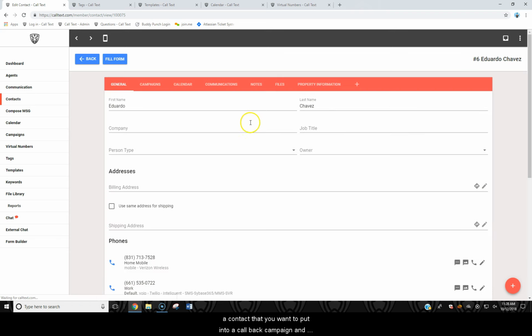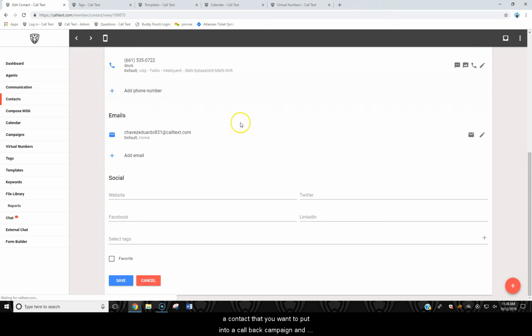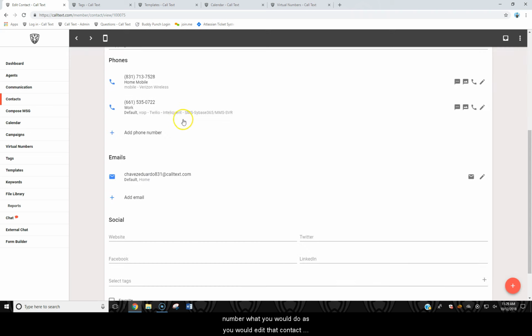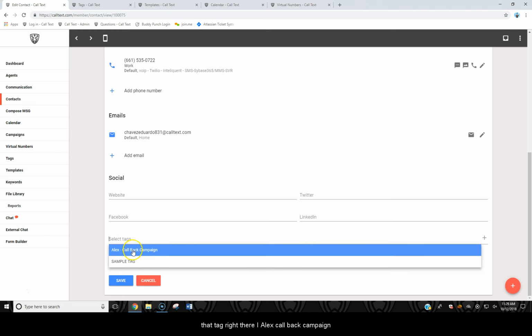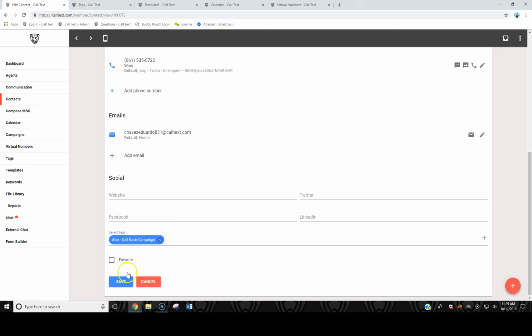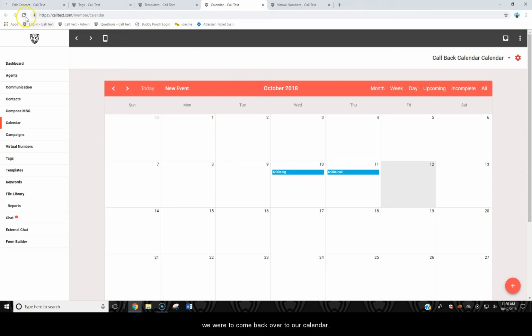If you have a contact that you want to put into a callback campaign and you want to do it without having them have to call the number, what you would do is edit that contact, scroll all the way to the bottom, hit select tags, and then select that tag right there, Alex callback campaign. Now I'm going to hit save. Okay, and so what's happening now is the system recognized that you applied that tag to that contact, and if we were to come back over to our calendar, let me go ahead and hit refresh and wait for the calendar to load.